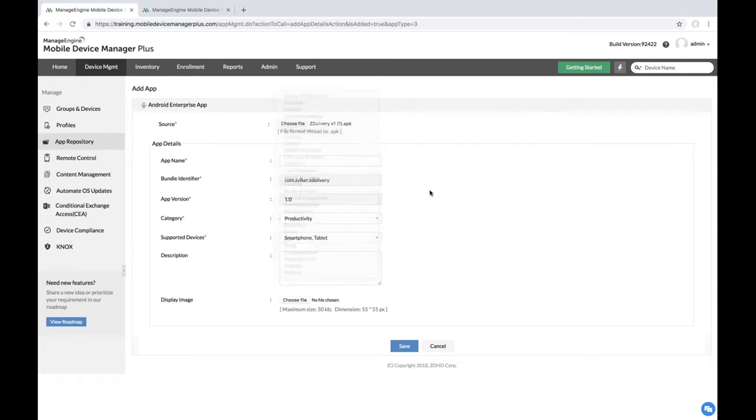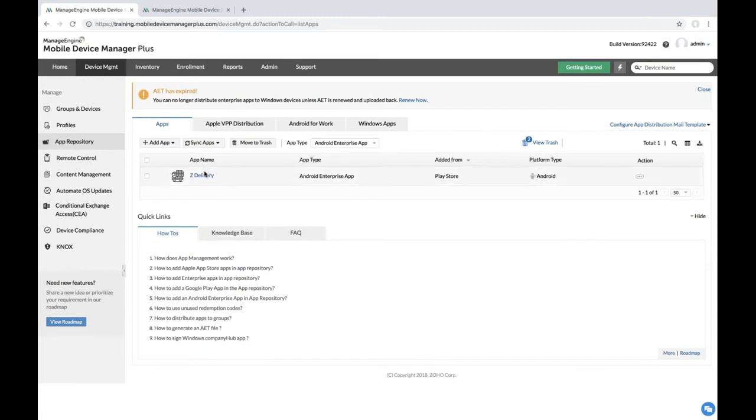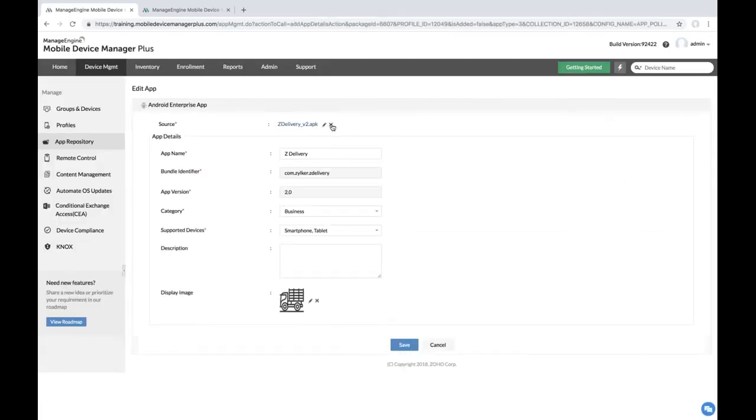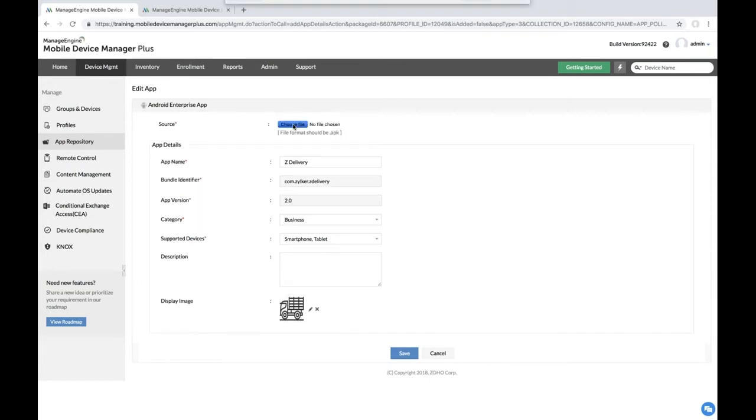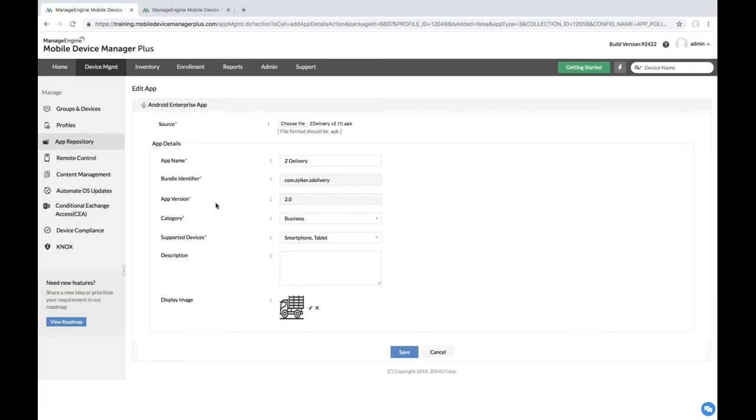Now if in case you have an update for this particular app, all you need to do is first, of course, click on Save, and the app gets added to the app repository. Now, in case you want to update this particular app, you can filter out the app. So I'll be filtering out, as you can see, you have the Z Delivery app over here. Click on the Actions tab, select the Modify App option. All you need to do is remove the old APK file and upload the latest version of it. So which I'll be doing right here. And you'll notice once the upload is completed successfully, the app version will change from 1.0 to 2.0. Once you're done with this, you can go ahead and click on Save.